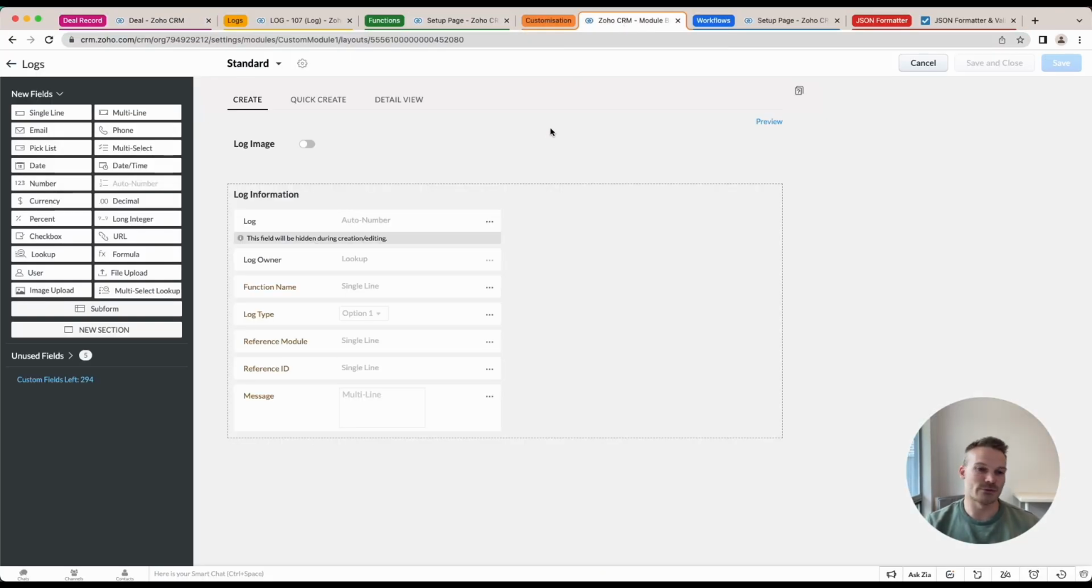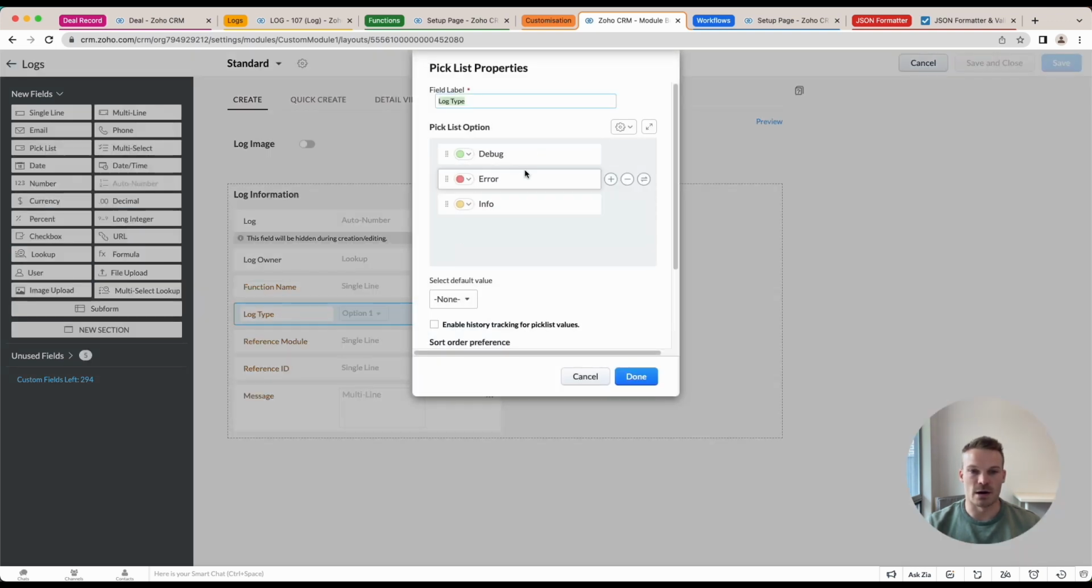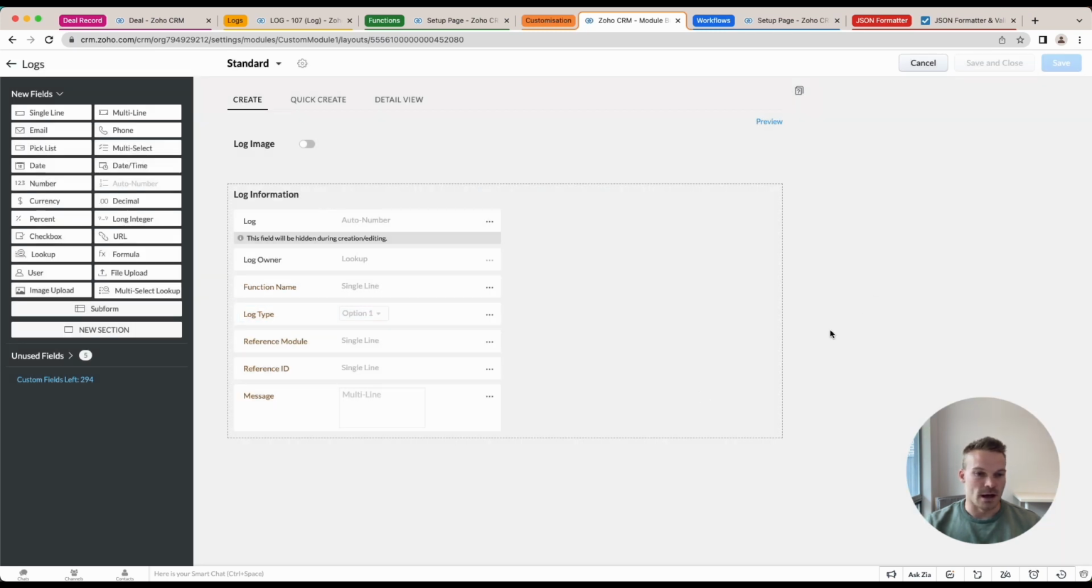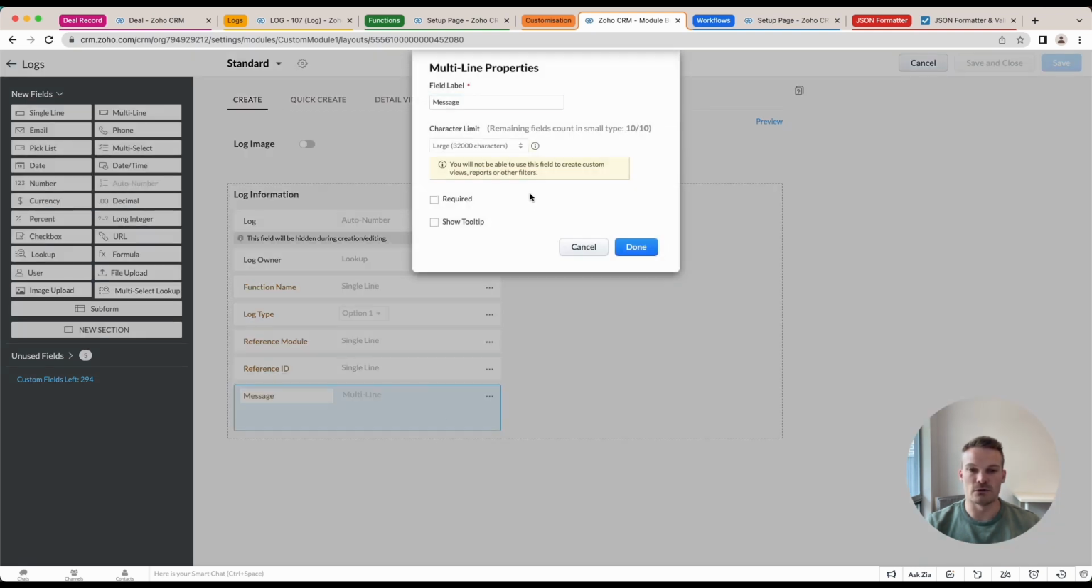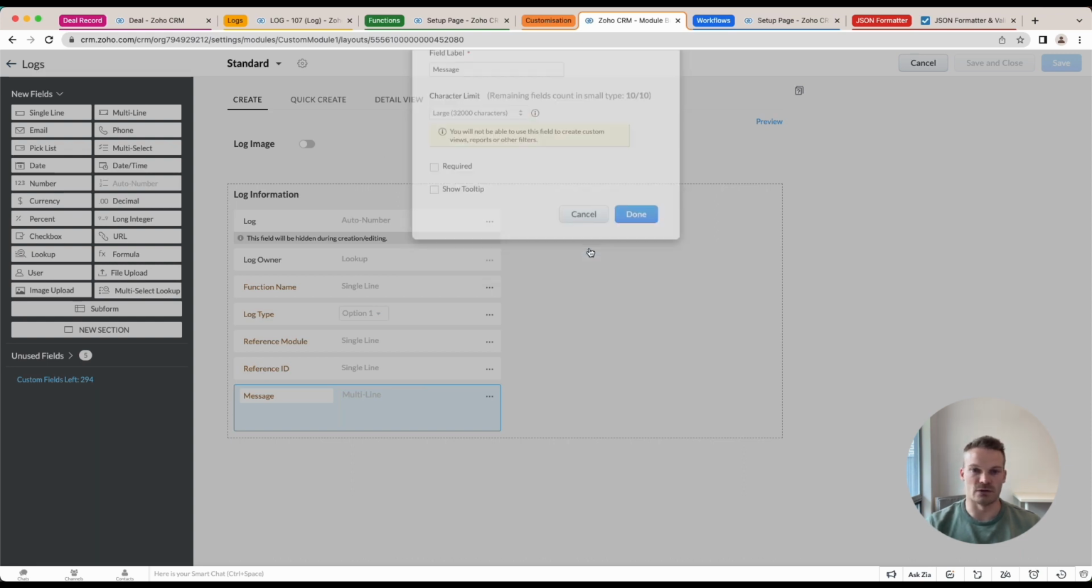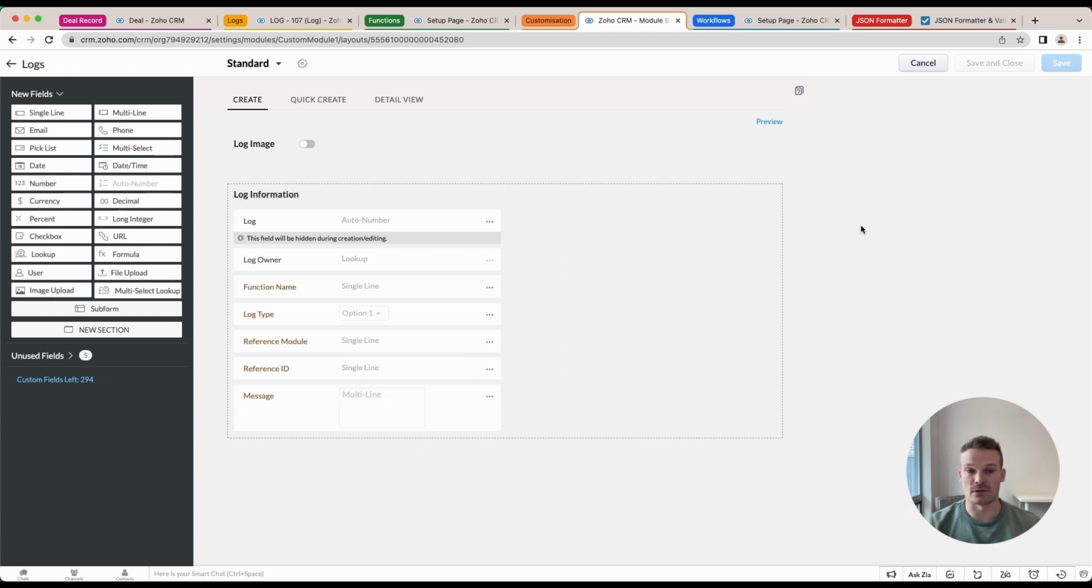Inside the logs module, we need to create some fields. First thing we need is function name, right? We need to know what function the error has caused. We need to know log type. I've just added in debug, error, and info logs with some colors just to help me. And then we've got reference module, reference ID, and message. Make sure in the message one, you select it to be a larger multi-line field. This will allow more data to be stored into it instead of the standard 2000.